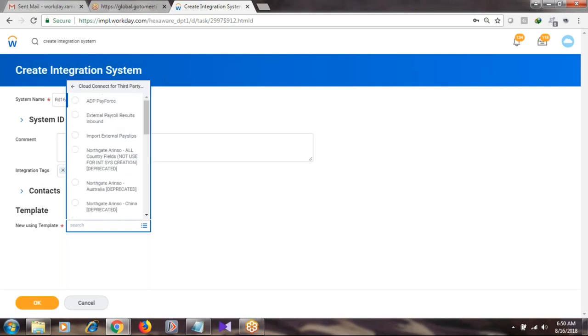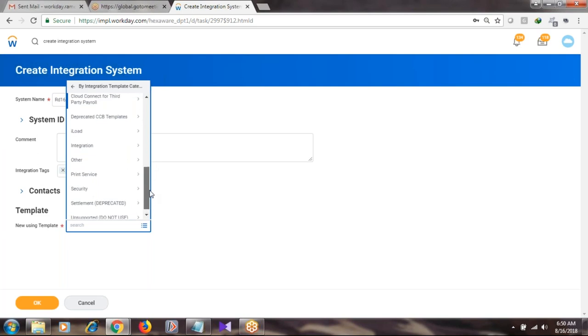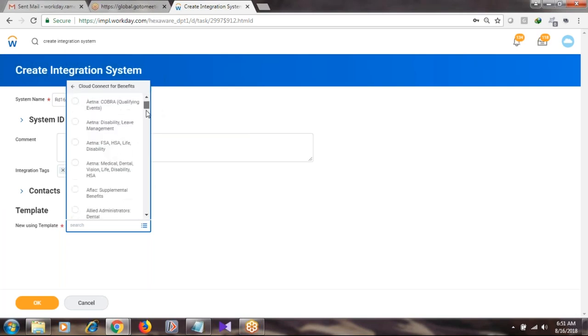Third party payrolls and integrations. These are categorized into multiple functional areas here. Let's see each functional area; I'm going to benefits here. Under benefits, there are a lot of templates available in the benefits module. Many of these templates are specific to vendors. If you see ADP colon, ADP is the vendor name, a company name here.